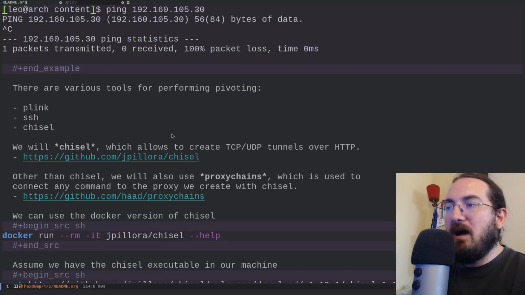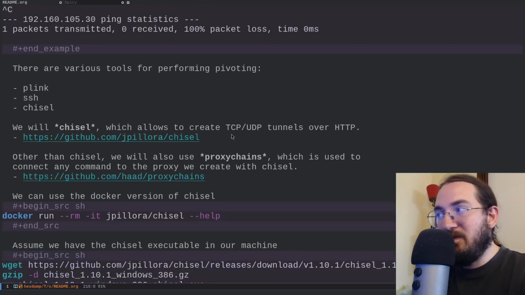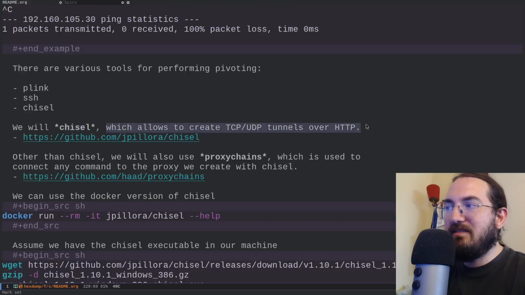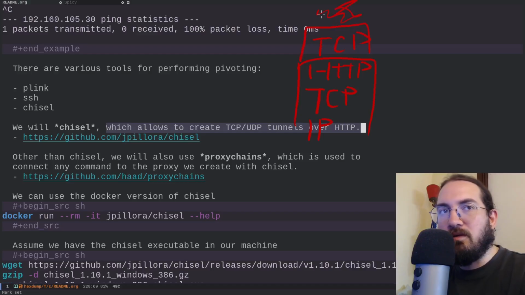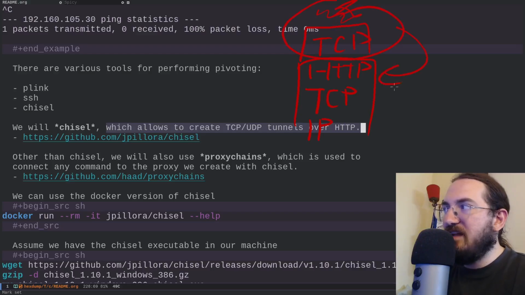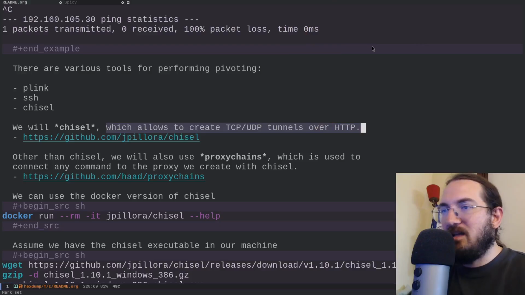So that's it. Now, how do we use chisel, and what is, by the way, chisel? Chisel is a tool that allows us to create TCP and UDP tunnels over HTTP, so over the HTTP protocol. It means that typically what we have is IP, then TCP, and then HTTP. With chisel, we can wrap another TCP connection inside. And on top of the TCP, we can put any protocol we want. So all of this goes inside the HTTP message. So basically, that is the idea.